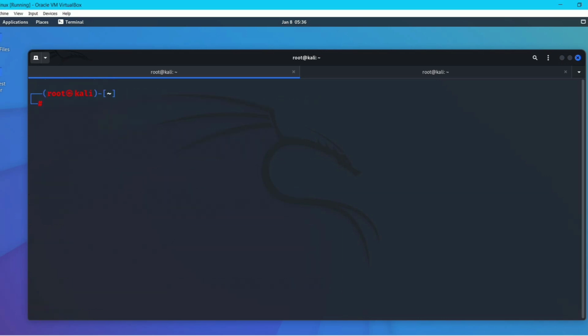Now moving on to the next scan, we are going to perform a TCP SYN scan. In a TCP SYN scan, Nmap sends a TCP SYN packet to the target host. If the port is open, the target responds with a SYN-ACK packet, indicating it's ready to establish a connection. And if the port is closed, a reset packet is sent. The scan stops before completing the three-way handshake, making it stealthy and efficient. Let's see how it works.